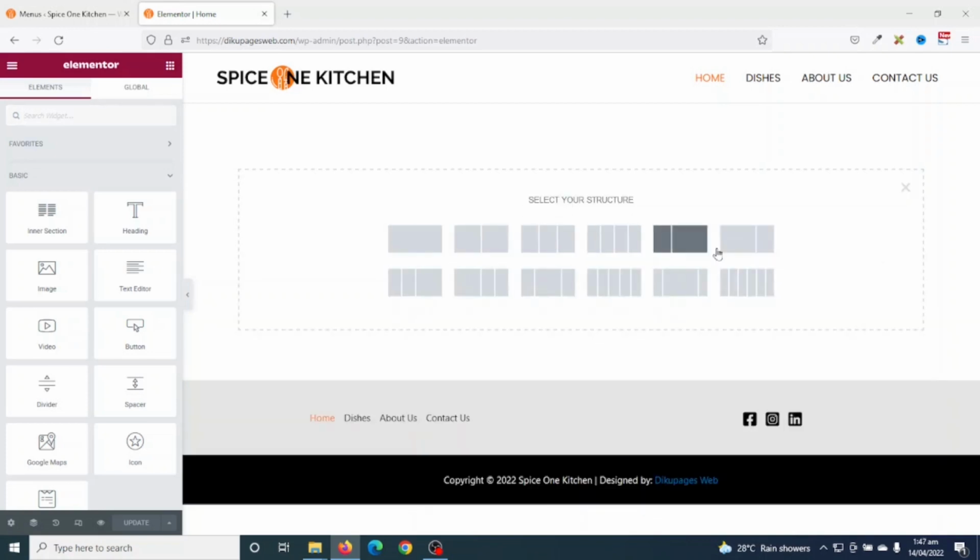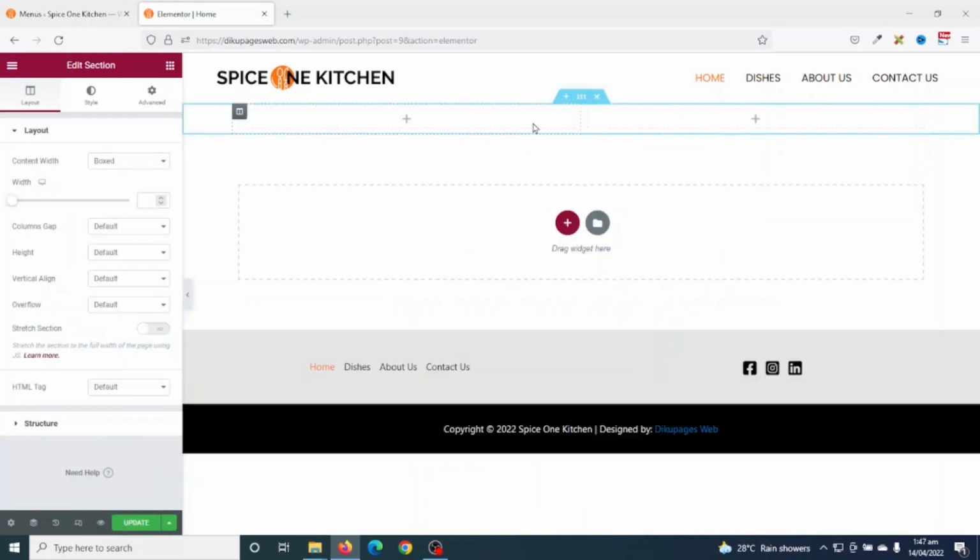In here, you see different structures you can choose from. We have single column structure, double column, 3 columns, and what have you. For now, let's go with double column. So I click on it to insert my section. So as you can see, we have this blue line. This blue line is the section, and on top here we have plus icon, edit section icon, as well as close icon or delete icon.